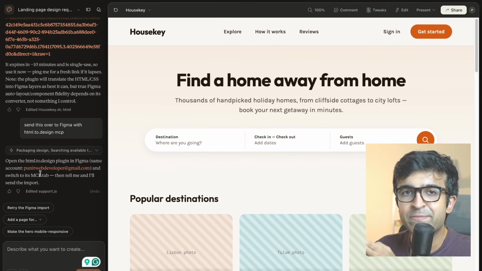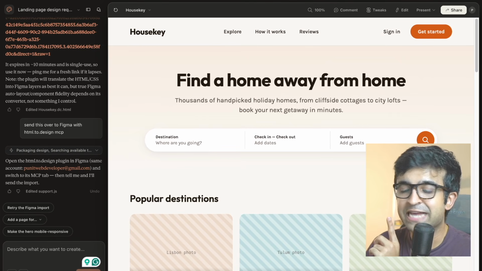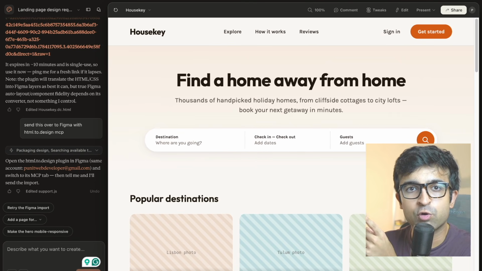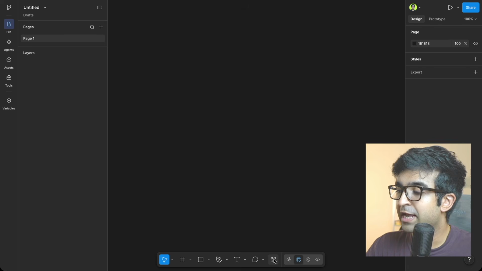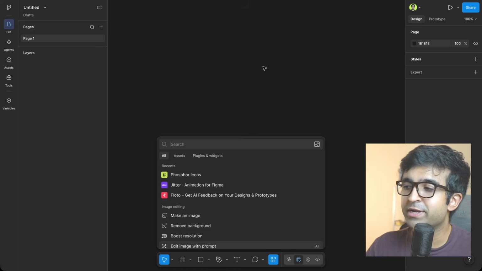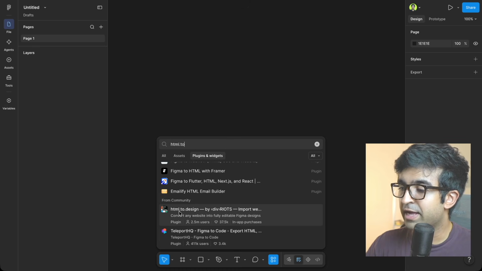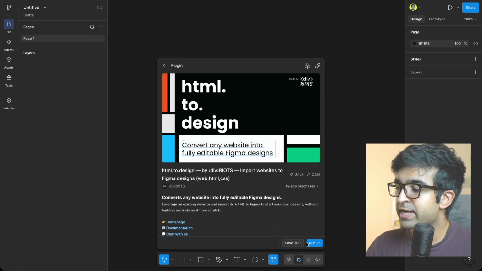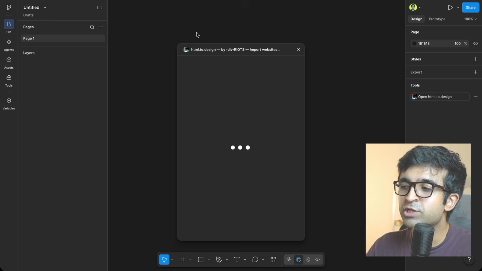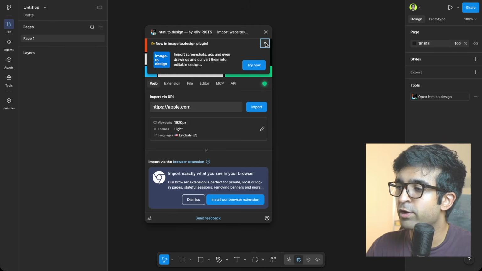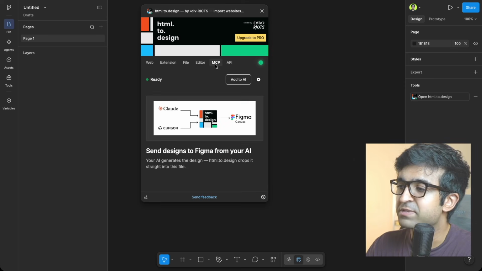Now it's asking me to open up Figma, and that is exactly what we're going to do. Let's head over to a blank Figma canvas. I'll go to my actions menu at the bottom right here. And inside plugins and widgets, I'll just search for HTML2, and there you go, HTML.to.design. Click on run. And as long as you were on the same login or same account, I can go into MCP.